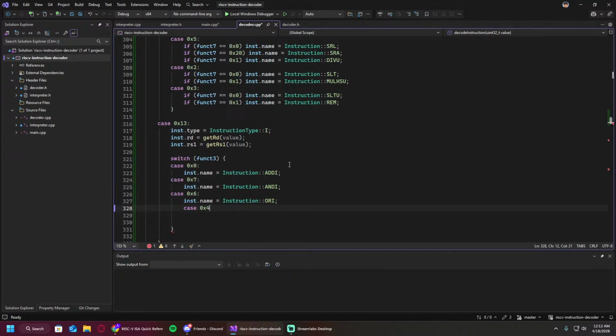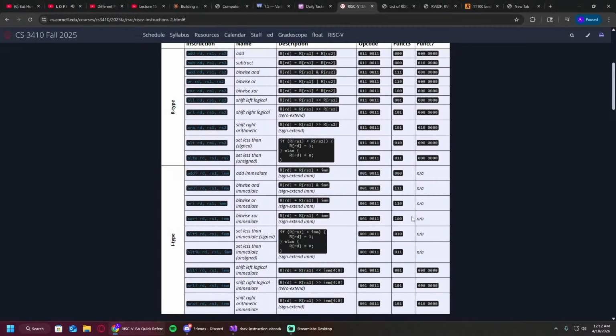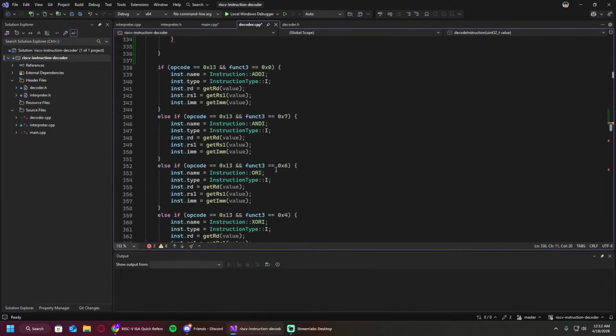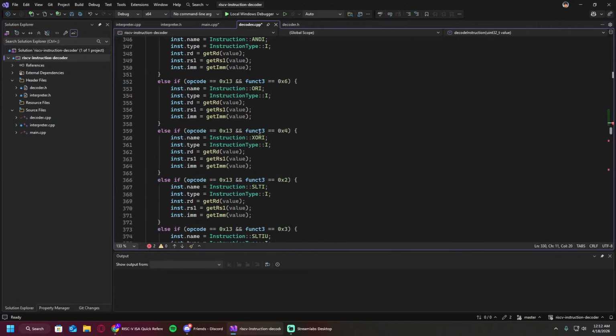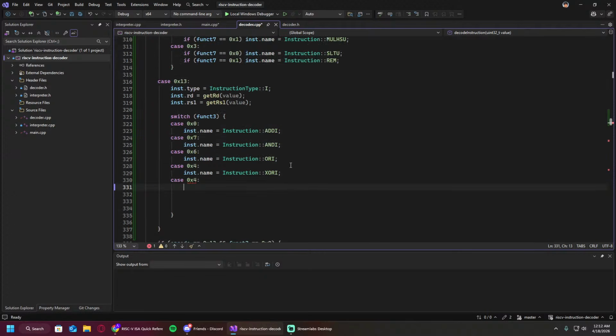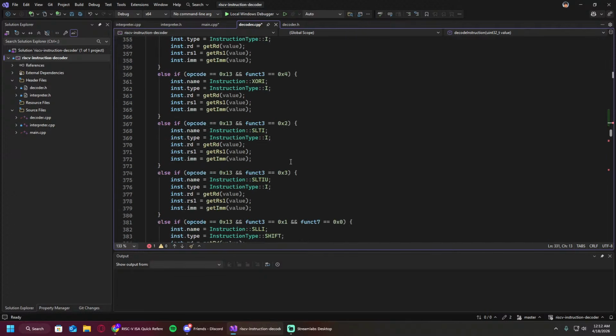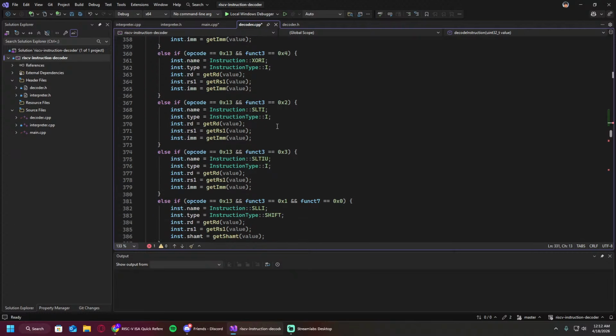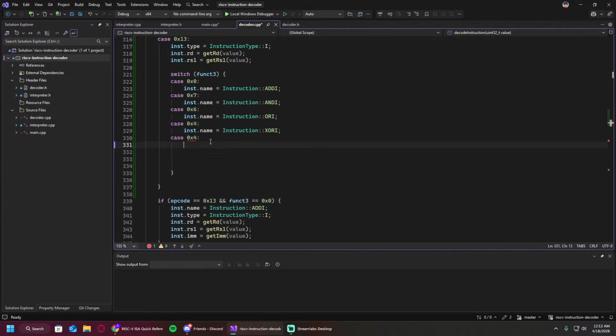So XORI now. XORI. Case 0x. Let me check the last, 0x4 and 0x2. Alright. Case 0x4. And that was... no, we already had 0x4, 0x2, my bad.